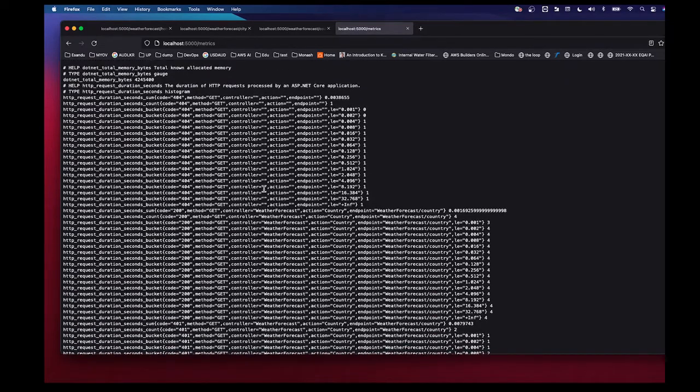Currently, the Prometheus endpoint is running on the web API itself, but we will create Prometheus and Grafana in Docker images alongside the web API. In a bit, what we're going to do is create three Docker images: one for the web API, one for Prometheus, one for Grafana.